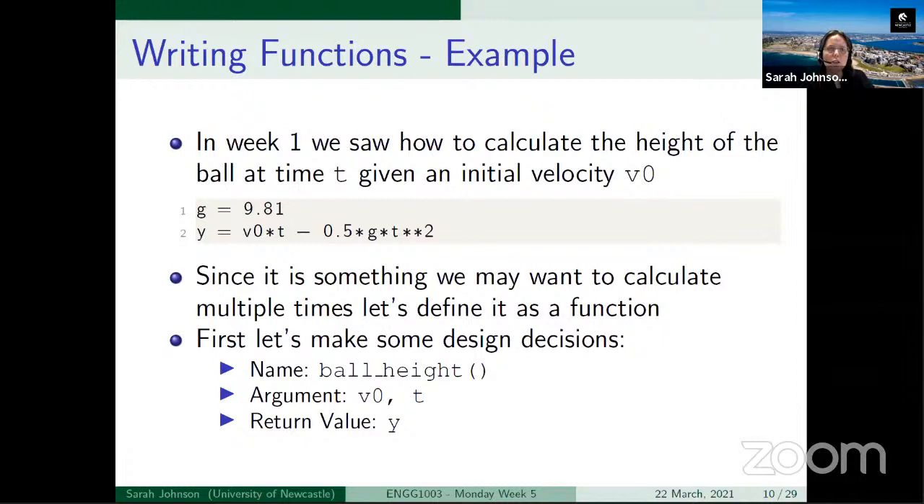And let's assume for a moment here that we're not going to use arrays like we have done in the past. We're going to be calculating those values one at a time. But we're going to need to do it multiple times. So we want to write a function and call it every time we want to calculate the height of a ball. So first, before we do that, let's make some design decisions.